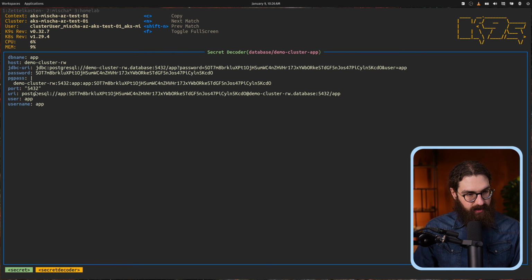So here we have all of the connection information available to us in this secret that is automatically created for us. It even provides us with the JDBC connection string, and we can use this or this PostgreSQL URI. And this is the way we can use that in our applications.